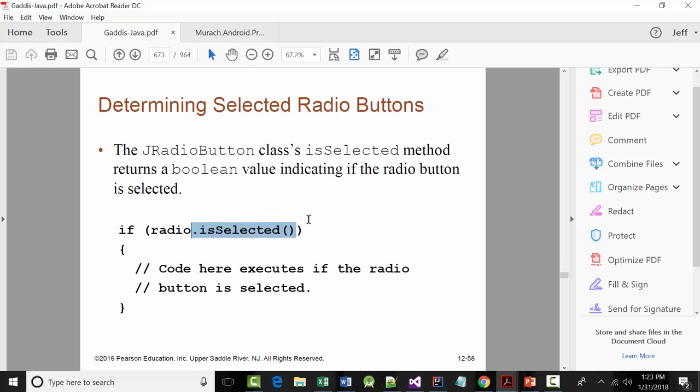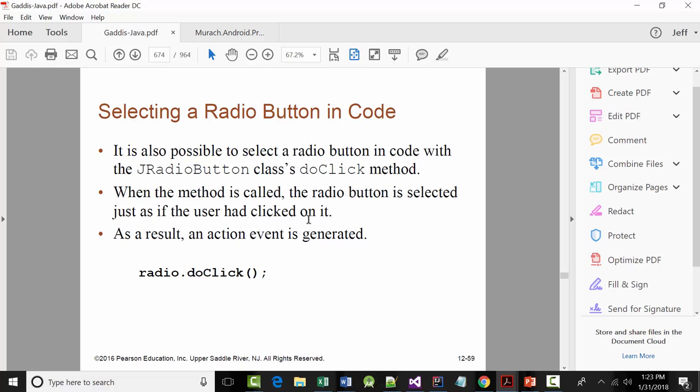Some of this stuff we've actually looked at things similar to this back in the day when we talked about C#. isSelected is a Boolean property. If it's true, the radio button has been selected. If it's false, it hasn't been. This is kind of cool. Selecting a radio button in code: you can say, for example, the name of a radio button .doClick, and it'll select it for you. All right.